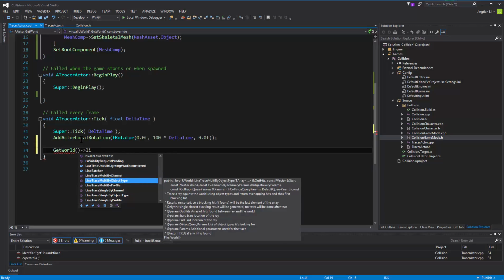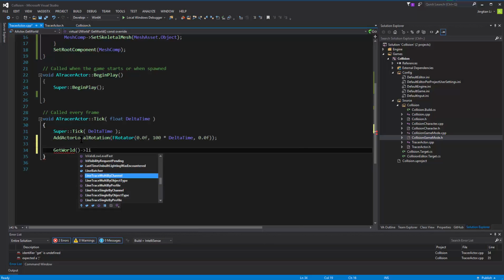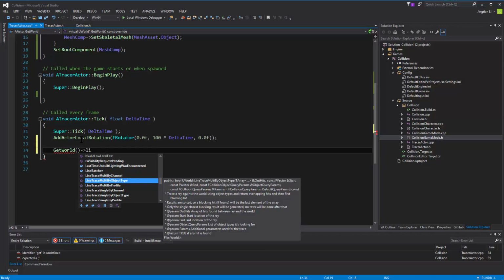And object type is similar. Every object has an object type, and if you want to trace only the objects that have a certain object type, then you can use object type instead. Or every object has a profile name, so you can also use profile name instead. So there are so many ways you can do it. Okay, let's use object type. That seems interesting.